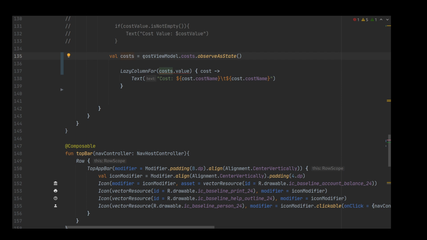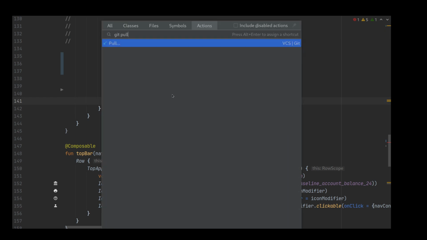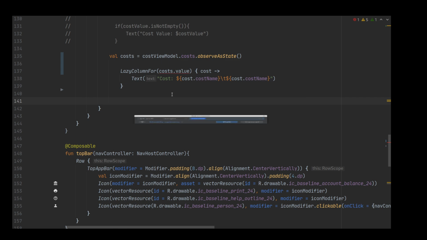Alright, I think I have the correct version of this code. Let me do a git pull from master. Probably this will be fixed once I do that.